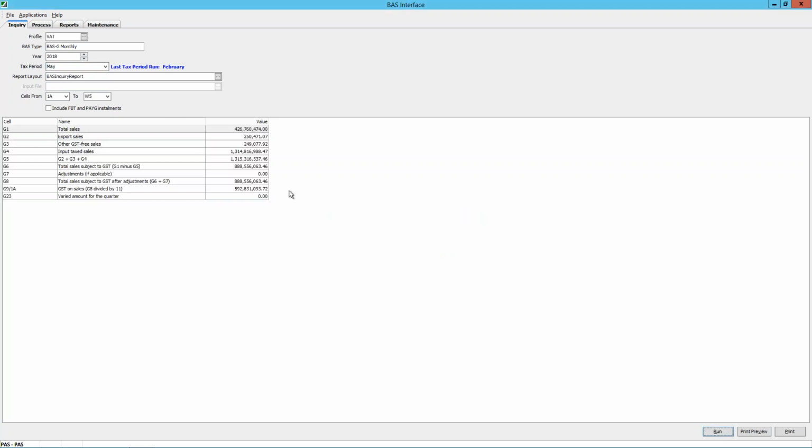So it gives us a very easy way of just continually understanding our tax and making any adjustments that we may need as we go along. So that's our reporting from an inquiry point of view, and we can preview that, bring it into a report if we wanted to, print it out.